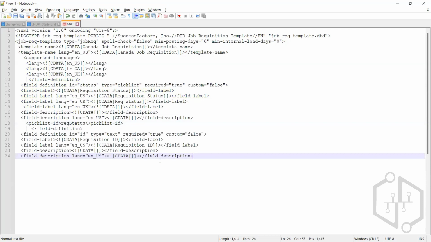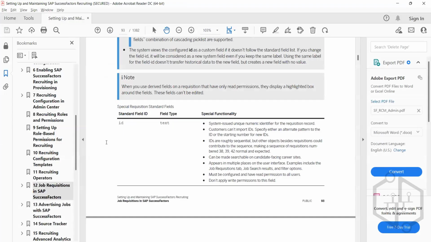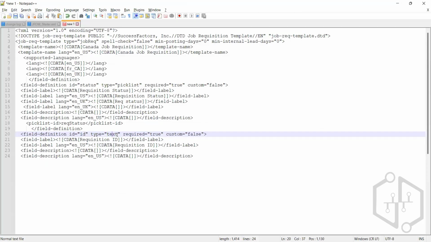So the field definition I have added here. The one field I wanted to create is ID, and the type is text. When the standard value comes with text only, you cannot make it a picklist because it's a standard thing which is related to SuccessFactors. We cannot modify it. Okay. This one you can modify.